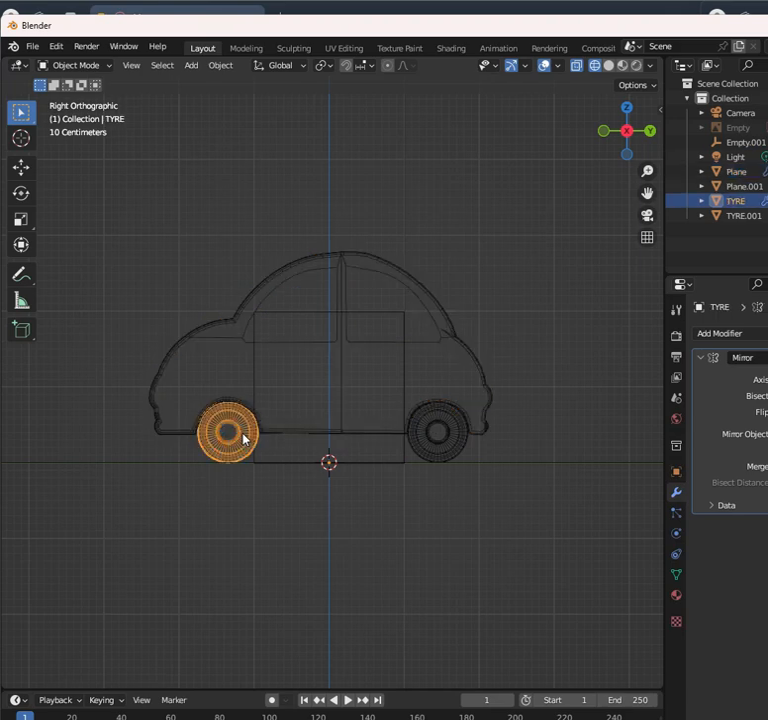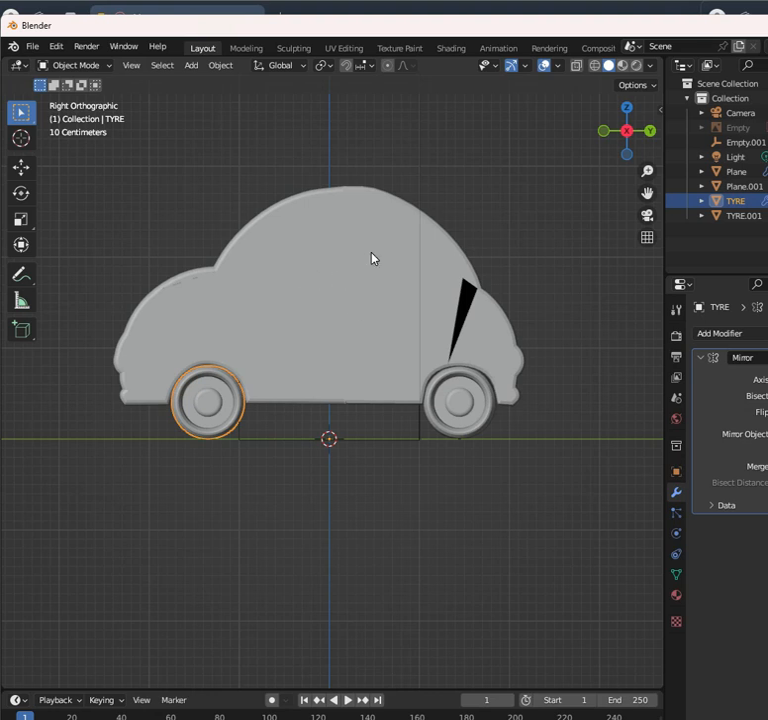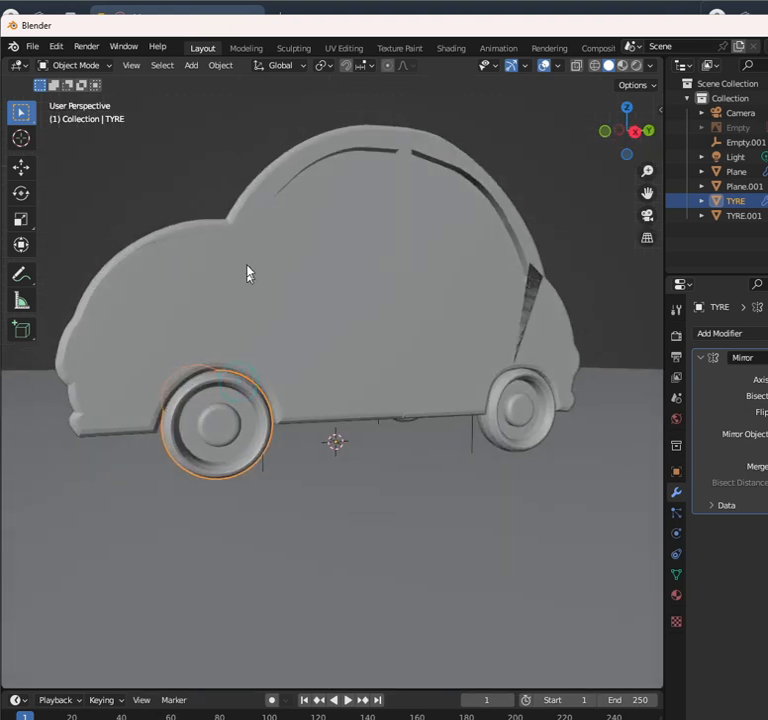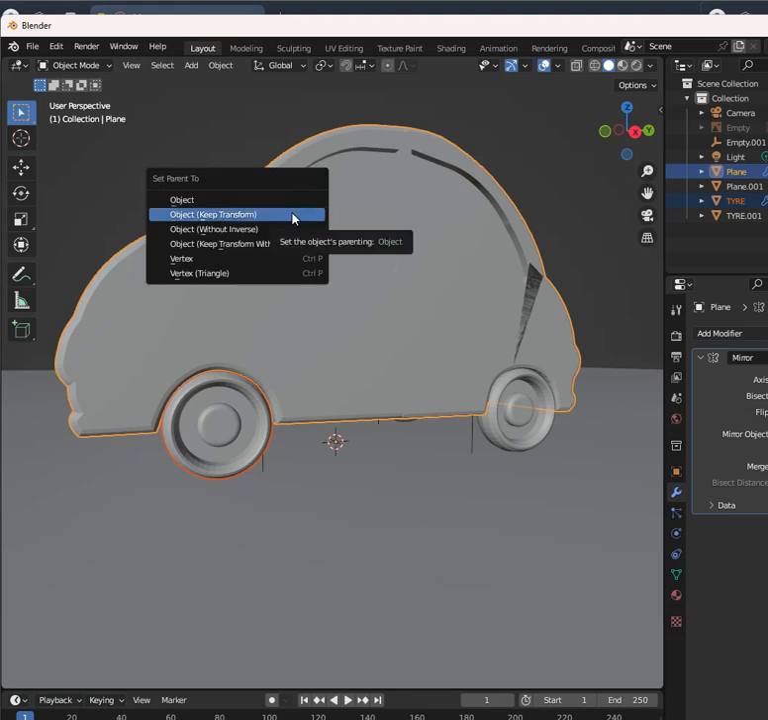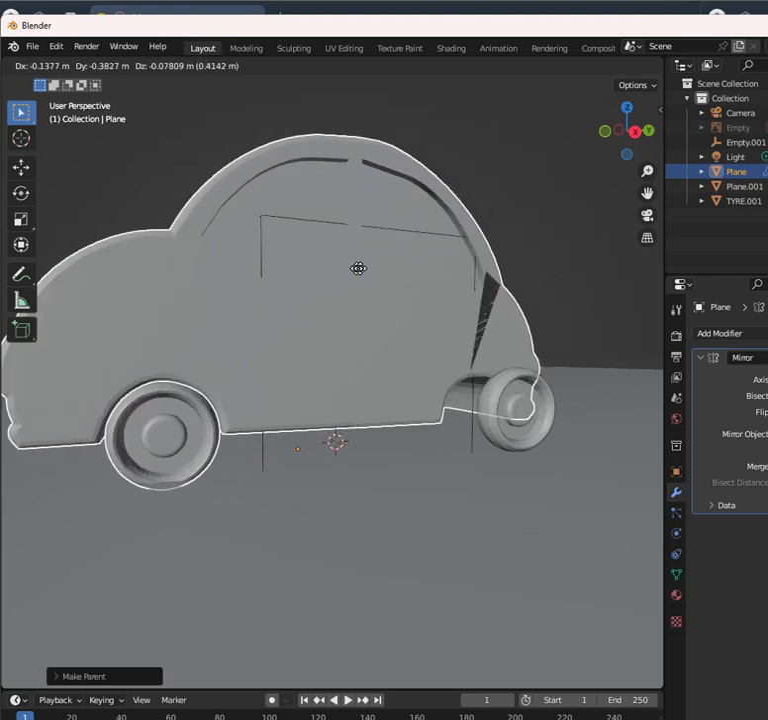For my tires, I will make them not be the child. Let me tell you what we can do. Hold the tire, hold Shift, hold the car, Control P, and set parent to, where I want the parent to be the car, which is object. But if you do object, it will change position to where the object is. If you do parent to object but you want the tires to remain where they are, but be parented to the body, this is what will happen. If I move my car, the tires will follow and move.